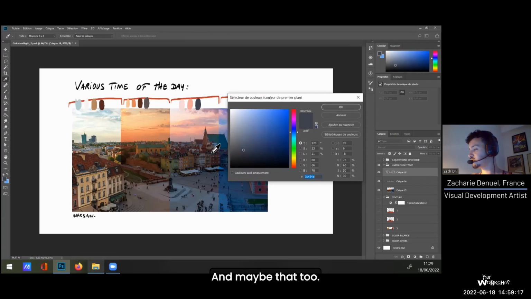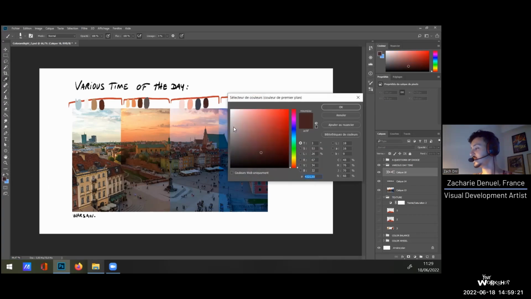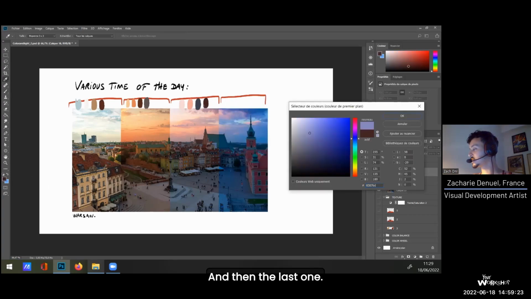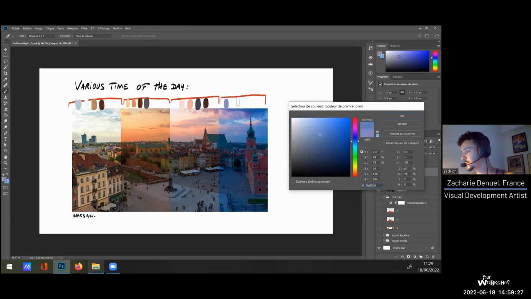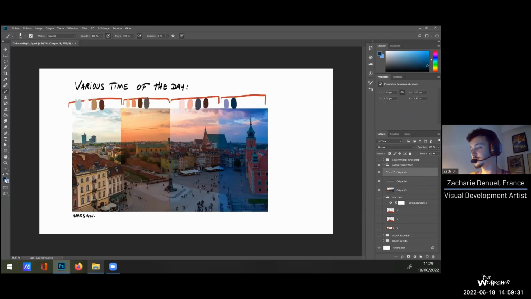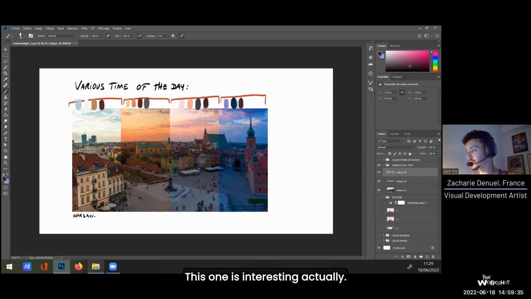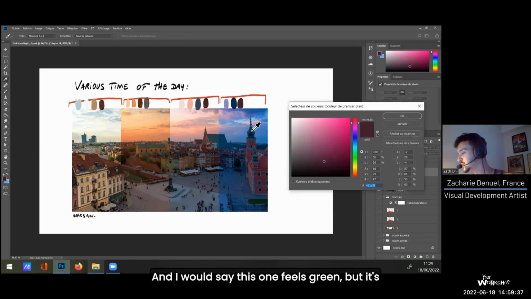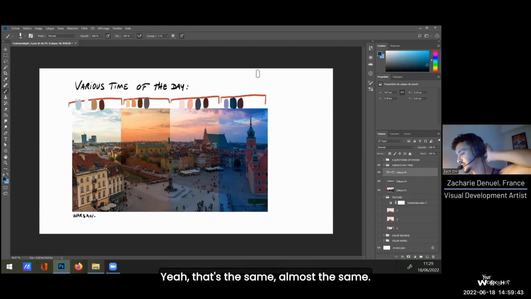And maybe that's 2. And then the last one. That's too close. This one is better. This one is interesting, actually. And I would say this one feels green, but is actually blue. So I'm just gonna put it really here. Yeah, that's the same, almost the same.